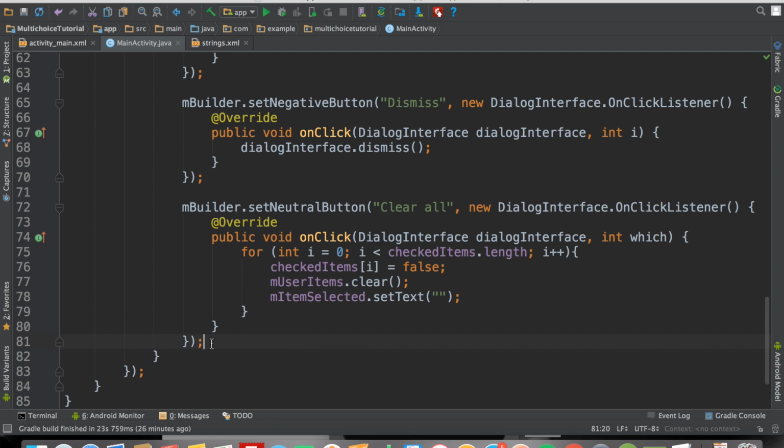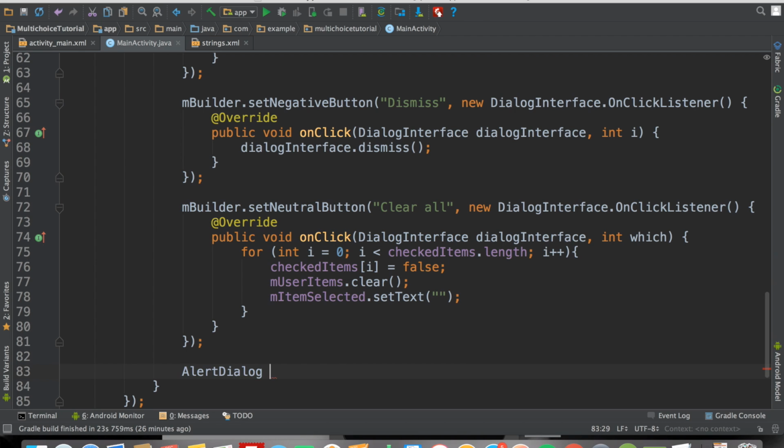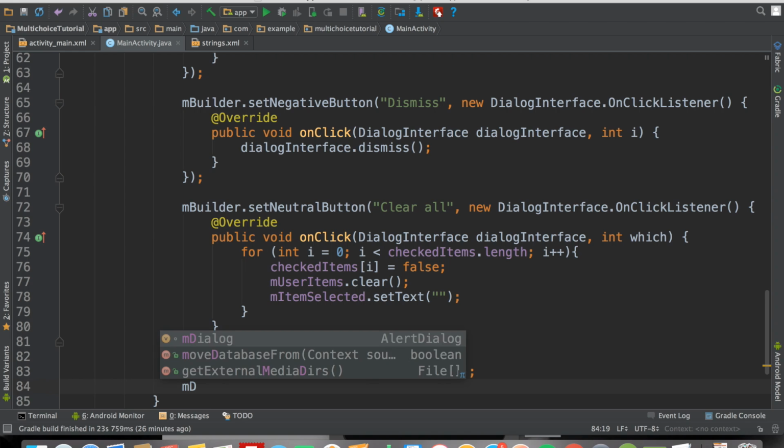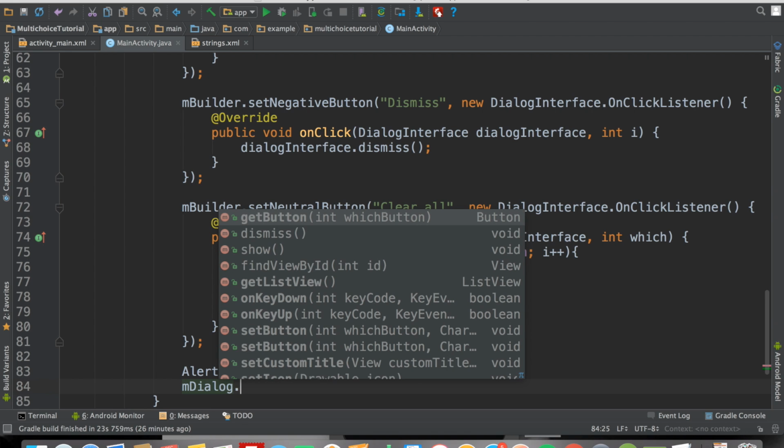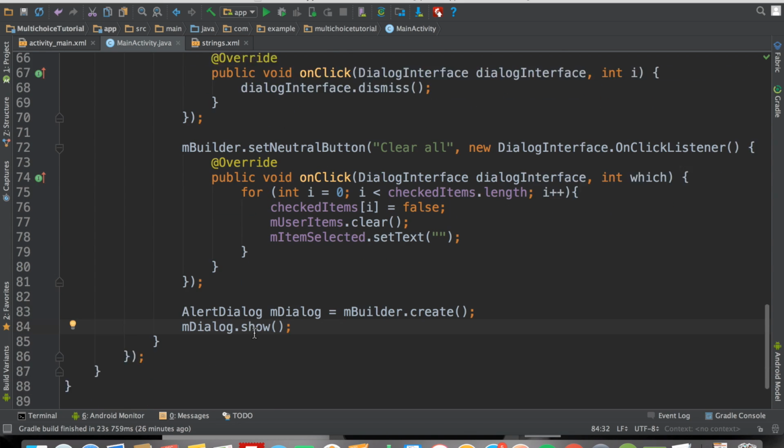Next, I'm going to show the dialog. So it's AlertDialog mDialog equals mBuilder.create, and then mDialog.show.